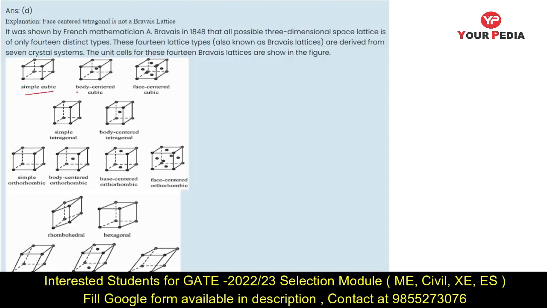Here you can see that these are the Bravais lattices. Simple cubic, BCC cubic, face center cubic, simple tetragonal, body center tetragonal, simple orthorhombic, body center orthorhombic, base center orthorhombic, face center orthorhombic, rhombohedral, hexagonal, simple monoclinic, base center monoclinic, and triclinic. So all these are Bravais lattices, and out of these, face center tetragonal is not a Bravais lattice. You just have to remember that, there is no concept behind that.